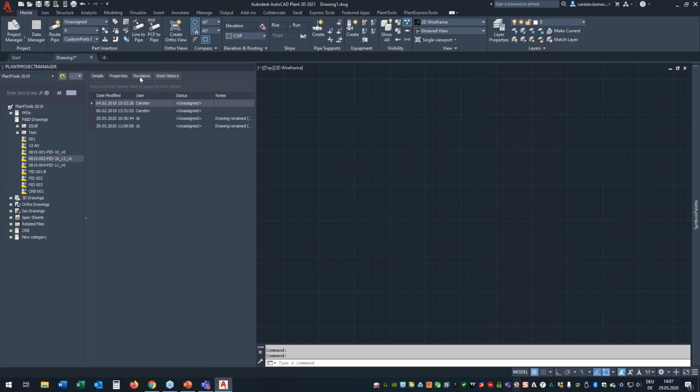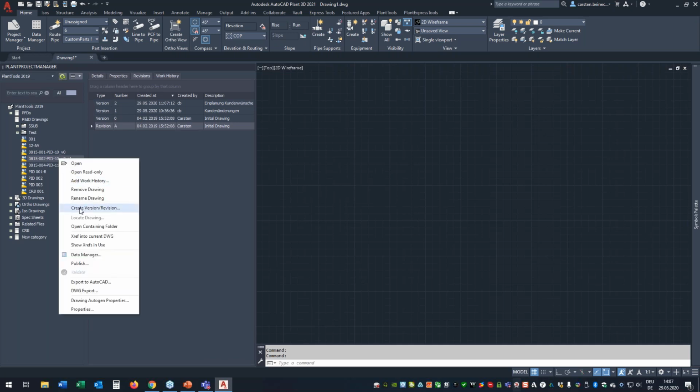And there is an additional tab for revisions. So these are the revisions and versions from the very beginning. So you see the history. The newest one was just during my demo 3 hours earlier. And so you can create versions and revisions. That's essentially what I will try to explain.